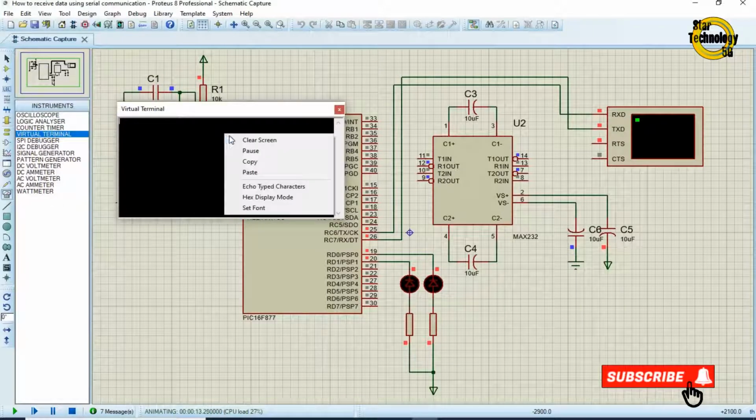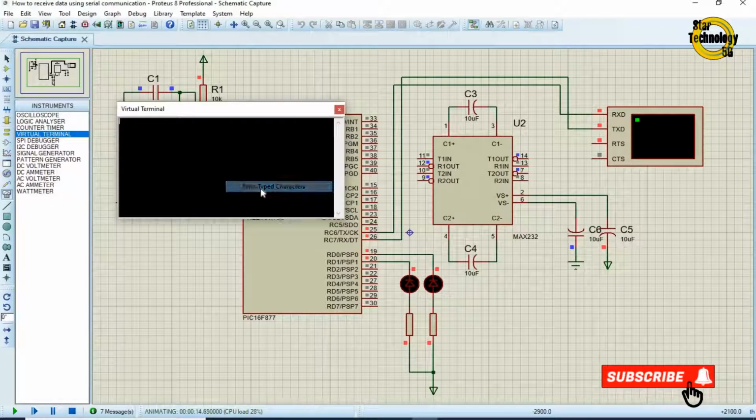Right-click on Virtual Terminal and select Echo Typed Characters. And press 1. LED1 gets turned on. Now press 2. LED2 gets turned on. Again press 1. LED1 gets turned off. Now press 2. LED2 gets turned off.